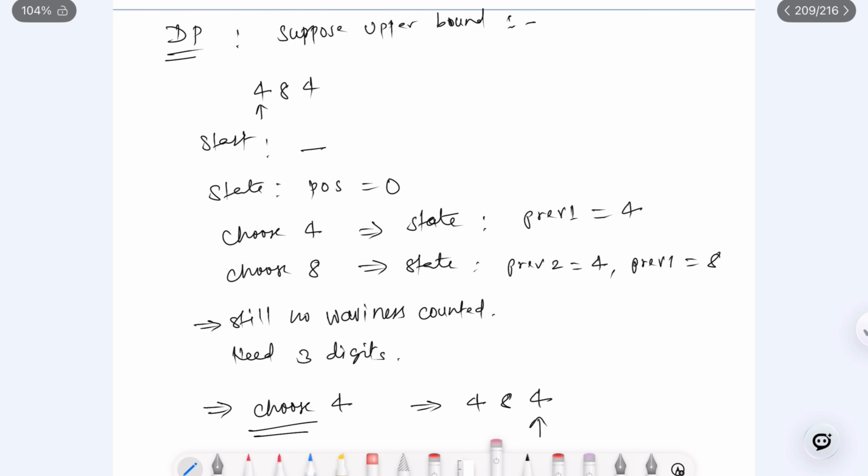Let's go through an example to understand the DP here. Suppose we have an upper bound, let's say 484. We have just started, so it is tight because we have just begun. In the state we have the position equal to 0, right?